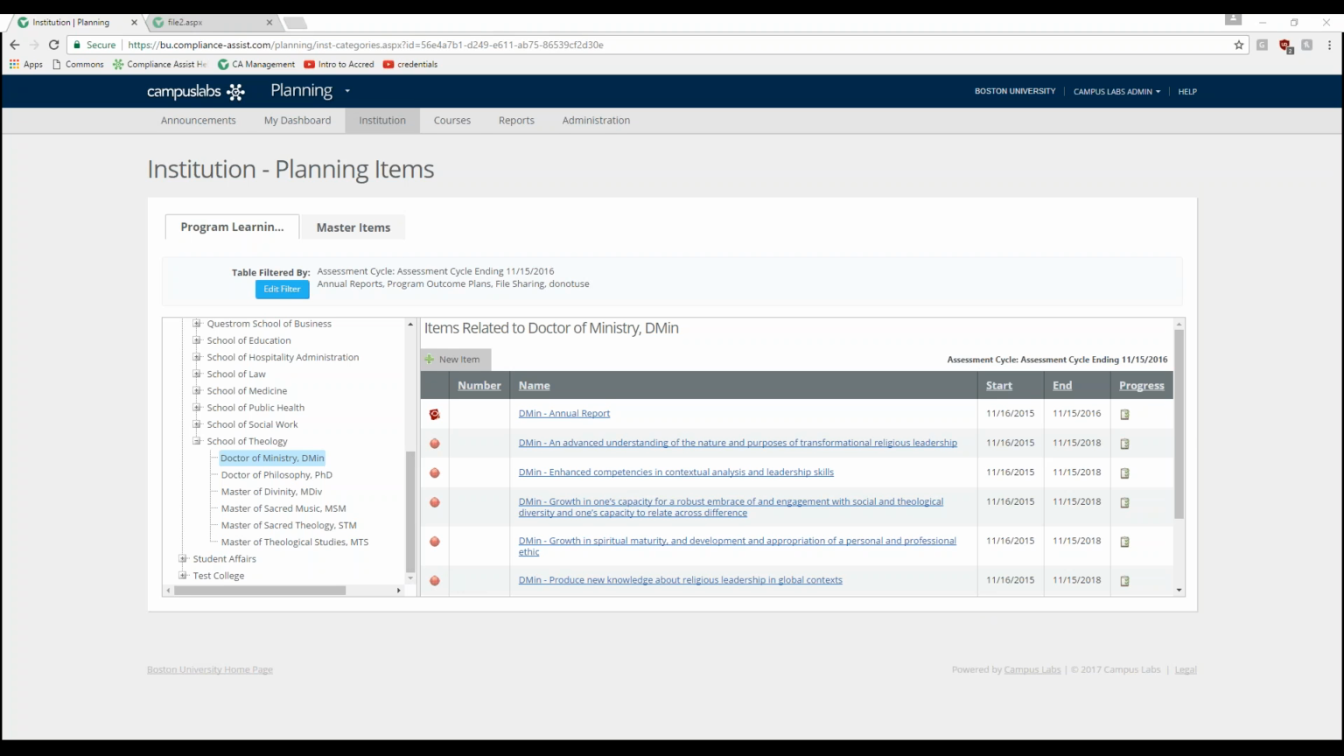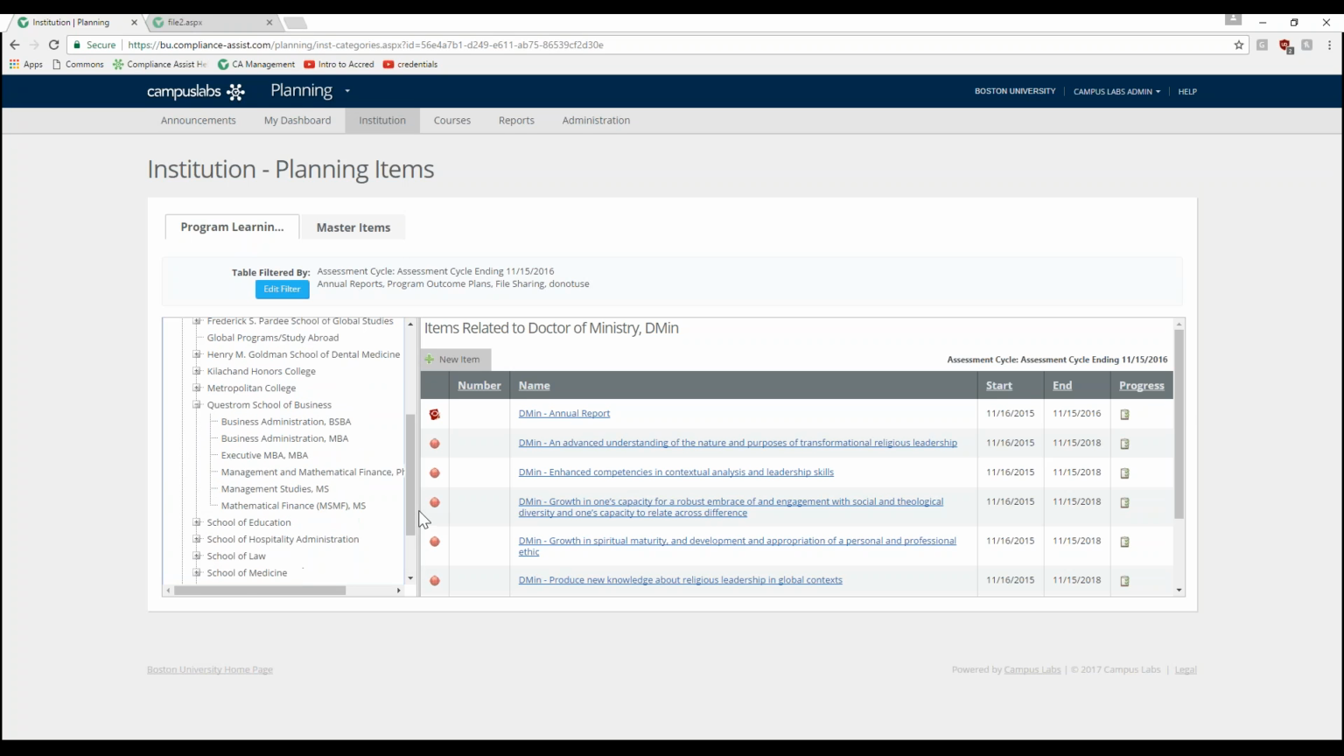Excellent. And so next I'm going to showcase the other options that I mentioned that incorporate uploading an attachment within the site. To do so, I am going to navigate to the Questrom School of Business, because that's the method that they are taking advantage of in this case.